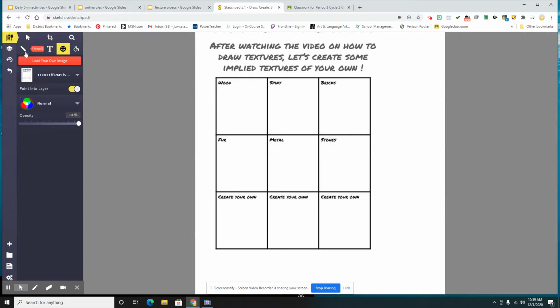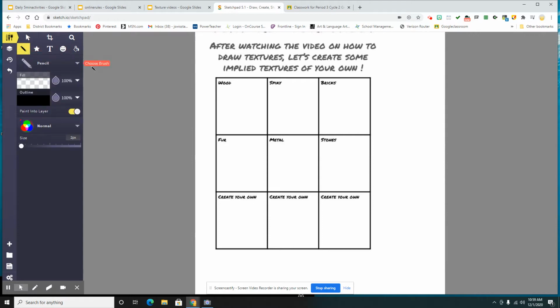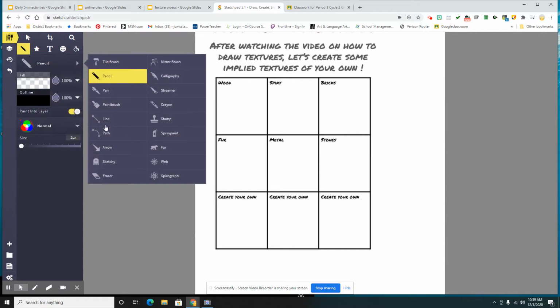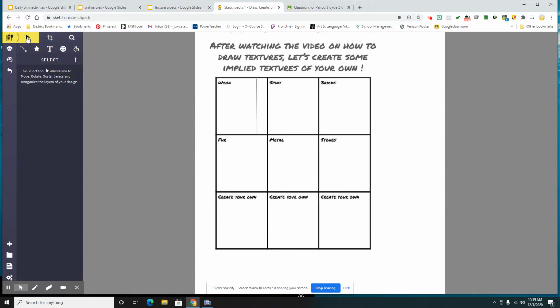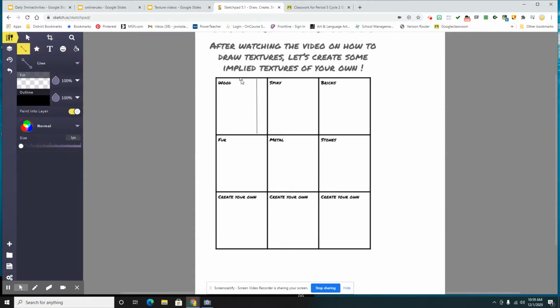Now, I showed you how to do wood in class today by using the line tool. Here we go. And the first thing that we did was, of course, create some straight lines. So I'm going to create my first straight line. I have to click on the arrow to deselect it, and then I can create my next straight line.